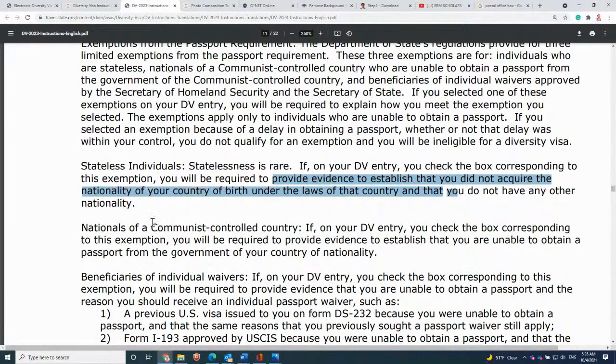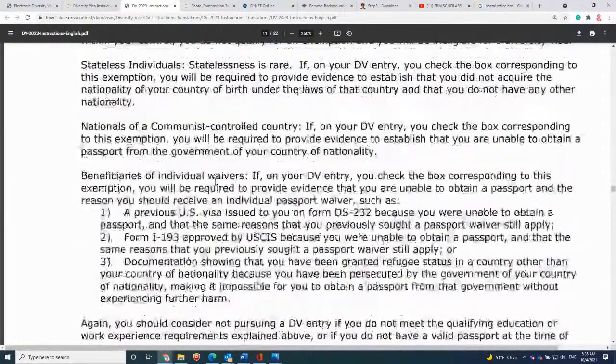Nationals from a communist-controlled country, you have to establish that one. Beneficiary of individual waivers, you must have the waiver. You have to fill this form. There is a long process.